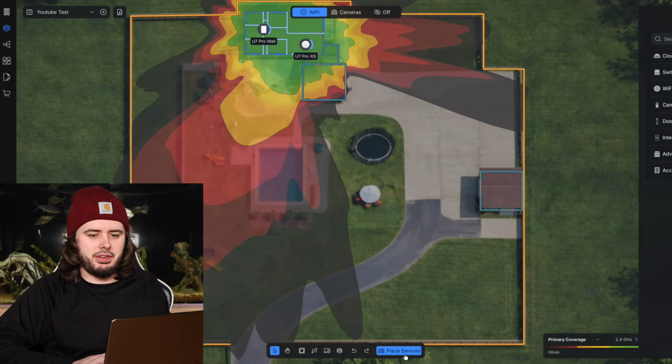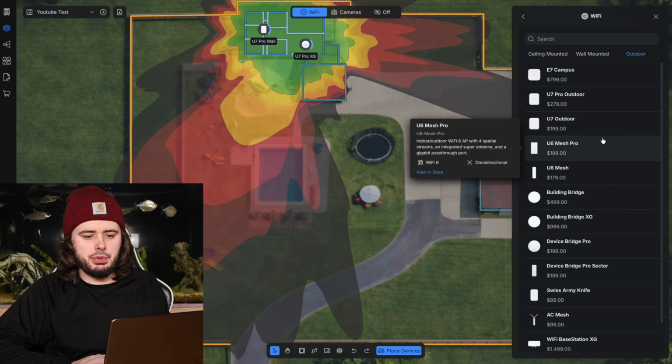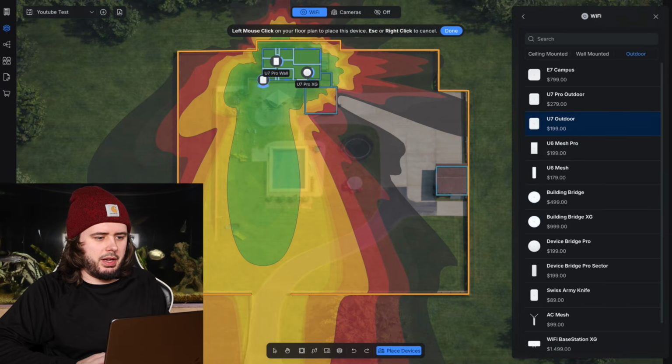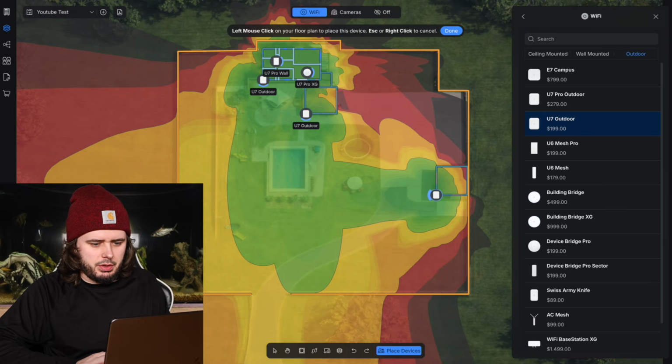So we're going to go to place devices and then hit Wi-Fi and outdoor. And one of my favorite devices is the U7 Outdoor. So now on this weird layout of a house, I'd probably drop one here, one on the corner of the garage, one on the corner of the shed.